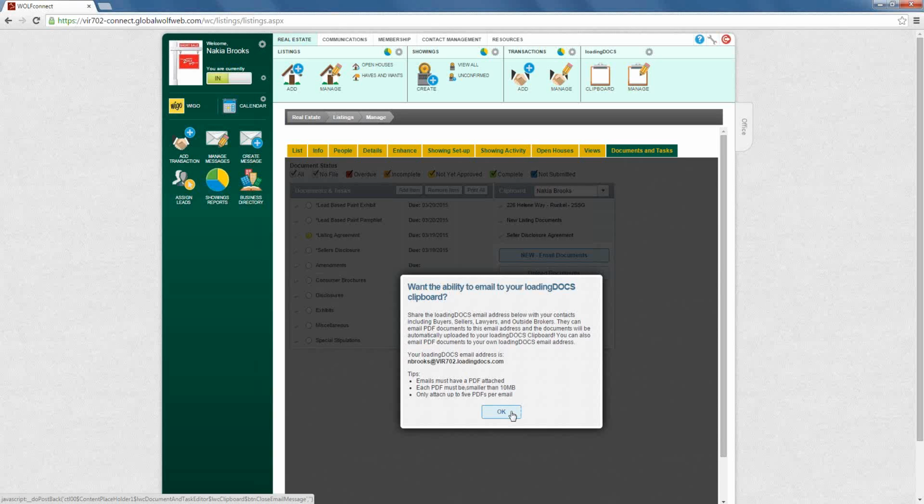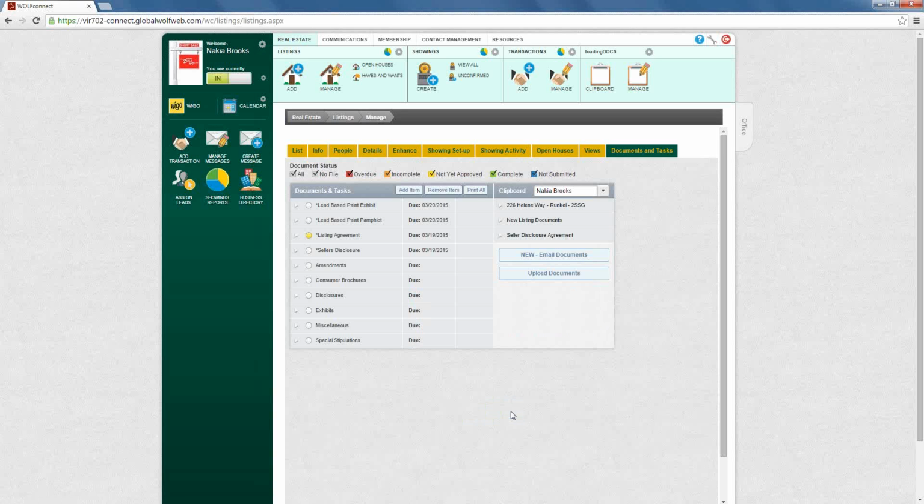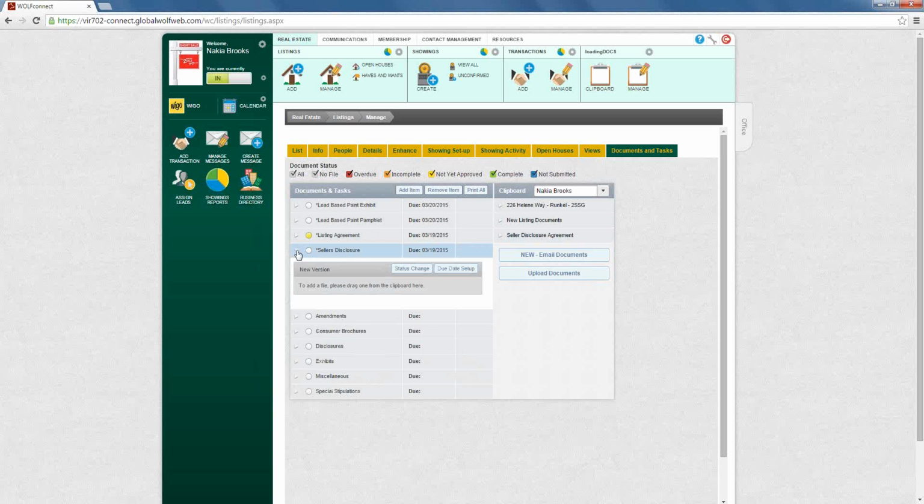Okay, so let's go ahead and let's click OK here. So again, provided that I had a buyer or seller email to my Loading Docs email address, that would automatically get uploaded to my Loading Docs clipboard here. Very convenient and a very easy way to get your documents into the system here. Okay, perfect. So let's go ahead, and you can see I have another document here, my seller disclosure agreement. I'm going to expand my seller disclosure agreement on my clipboard here, and I'm going to move over all pages.